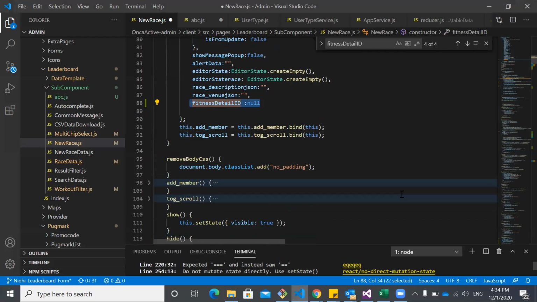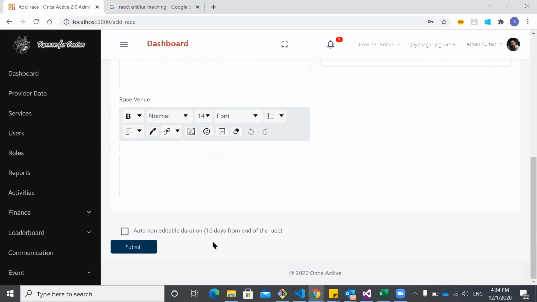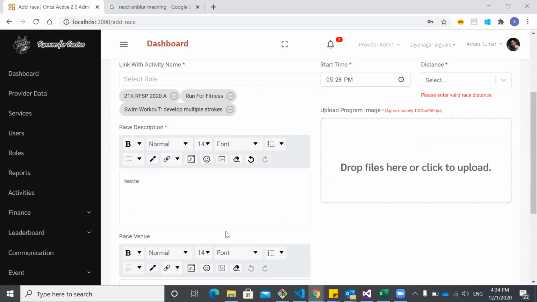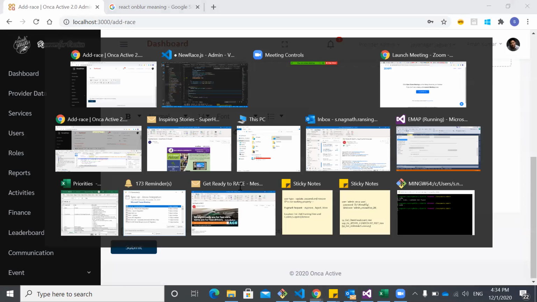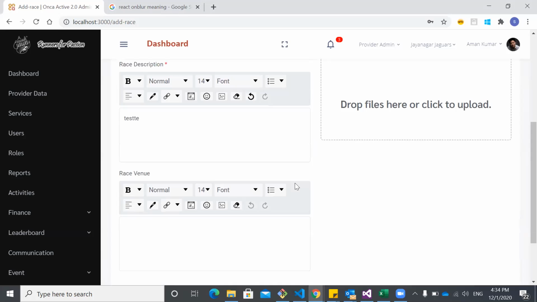So when someone is submitting the form, at that time, if the fitness detail ID is null, then at the backend we have written logic: if that fitness detail ID is null, then for this particular form a new entry will get created. And if someone is getting the fitness detail ID, then we will update that particular form.